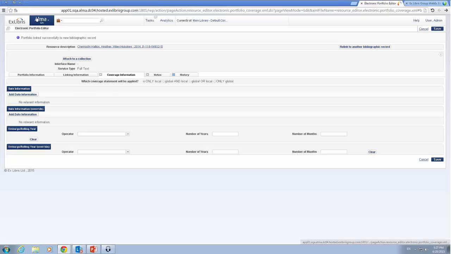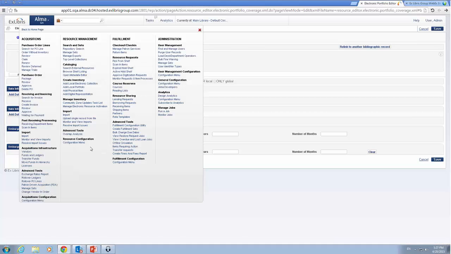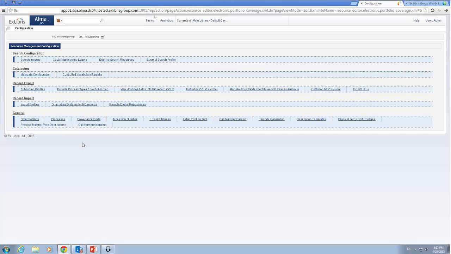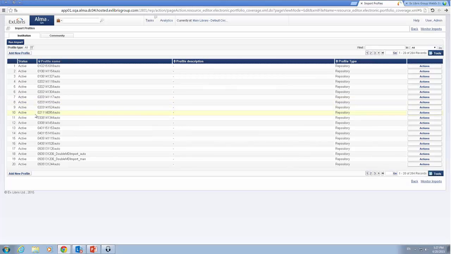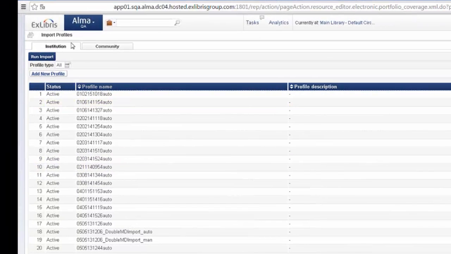If I go to the Alma menu and go to the Resource Management Configuration menu, and I go to the Import Profile section, there are some changes on the Import Profile homepage. First of all, there now are tabs for both institution and community and network zone if available. The active column has been replaced by the status column.